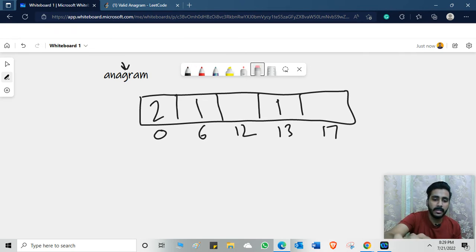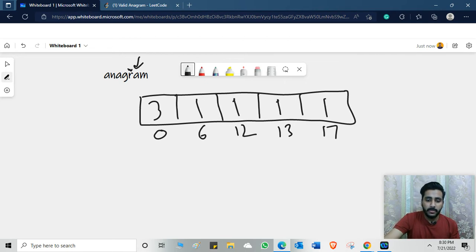The next letter is r. r occurs at index 17. Similarly, we again encounter a, so we increment its frequency, and it will be 3. Finally we have m, which occurs at index 12. So we have stored the frequencies of the letters that have occurred in the word.